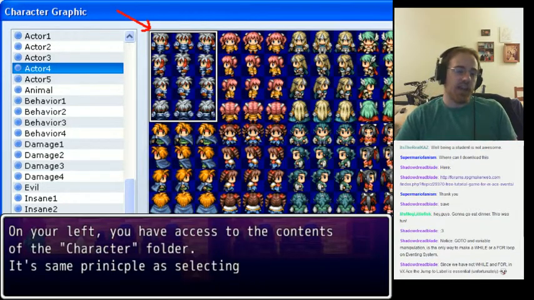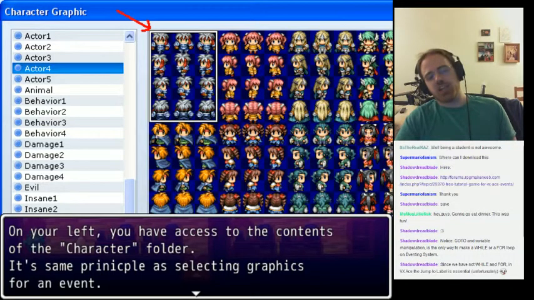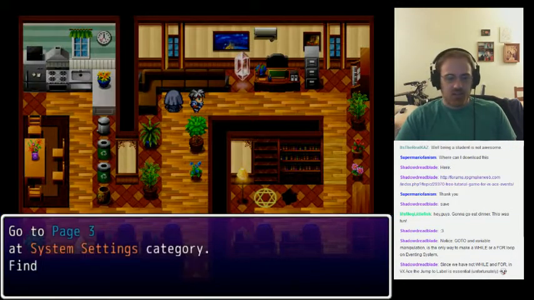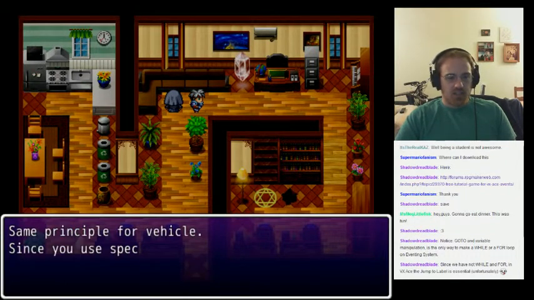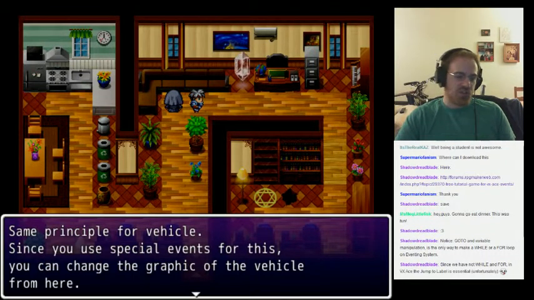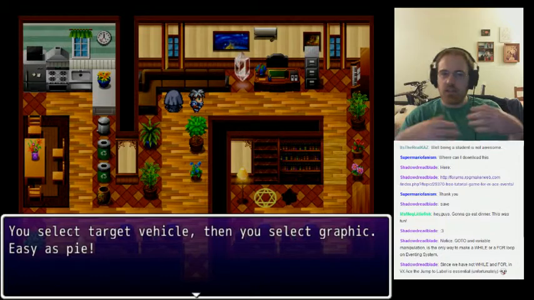On your left, you have access to the contents of the character folder. It's the same principle as selecting graphics for an event. Page 3, System Settings, Change Vehicle Graphic. Same principle for vehicles. Since you can use special events for this, you can change the graphic of the vehicle from here. You select Target Vehicle, then you select Graphic. Easy as pie.